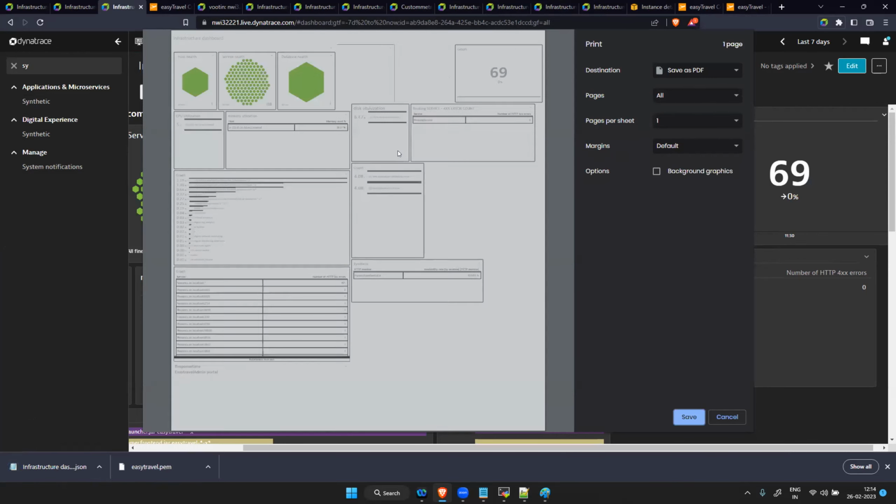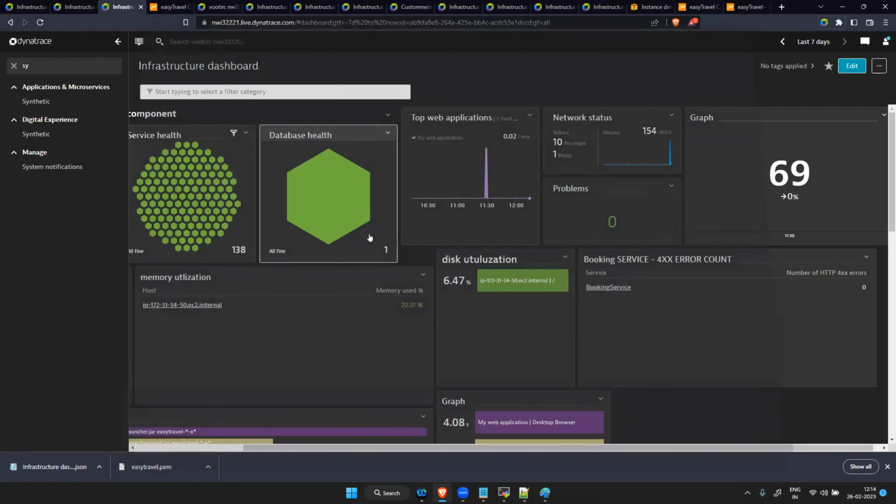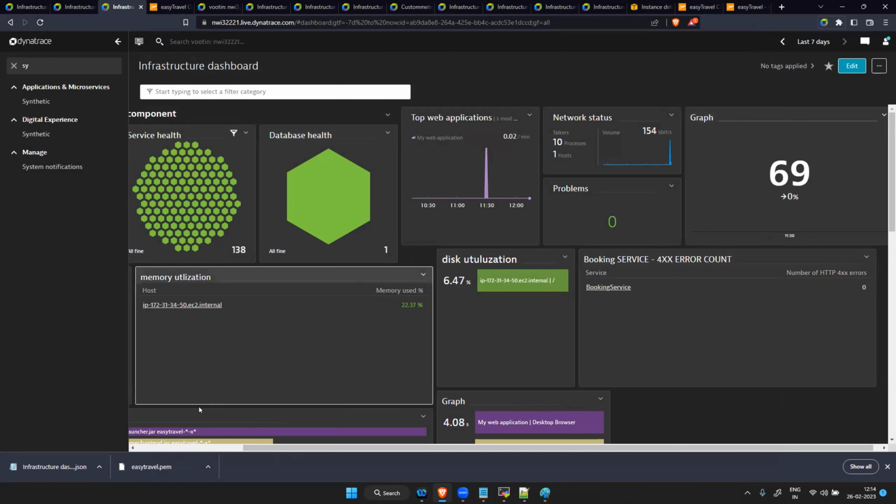Now, I'm not sure. See, whichever dashboard we have created, we can save as a PDF. Okay, just open download. Wait, download, save. We can save as a PDF. It got saved.